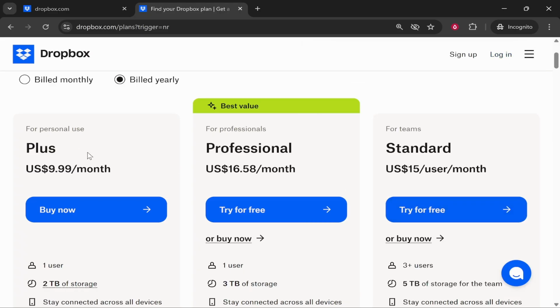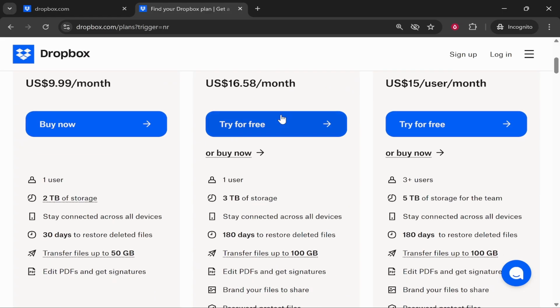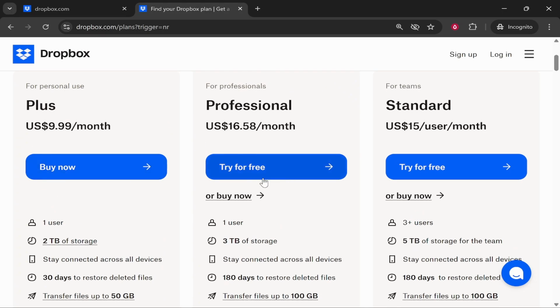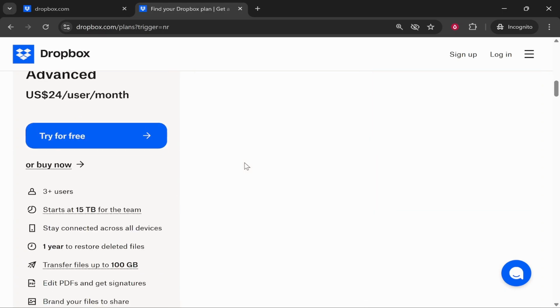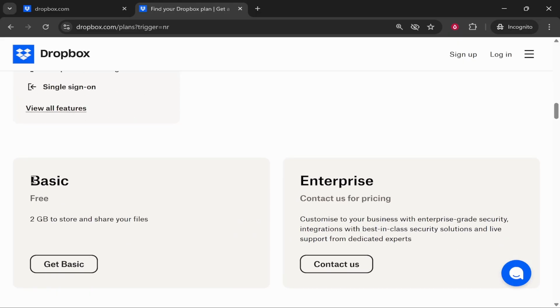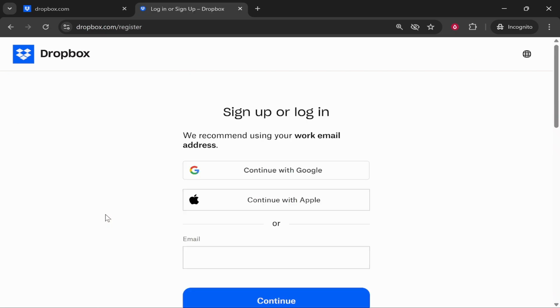Now, we obviously don't want to use the premium version. I mean, if you did, you can always go ahead and buy it or try it for free. But if you scroll down to the bottom, if you just want the free version, you can go to the basic free version, and this will give you 2 GB for free. So you can go ahead and then click Get Basic. By doing it this way, you can always upgrade your plan later if necessary, but for most of you, you are going to be happy with 2 GB, I'm assuming.